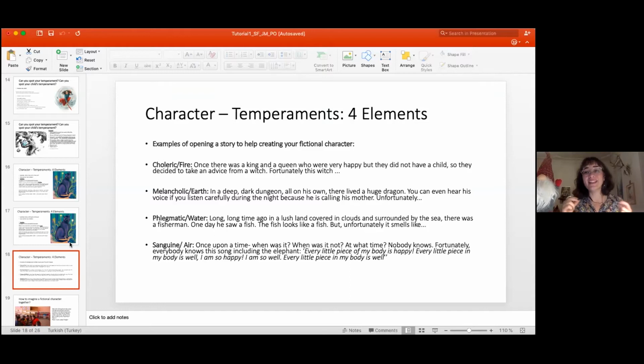Every little piece in my body is happy, every little part of my body is well. Every little piece in my body is happy, every little piece in my body is well. I'm so happy, I'm so well, every little piece in my body is well.